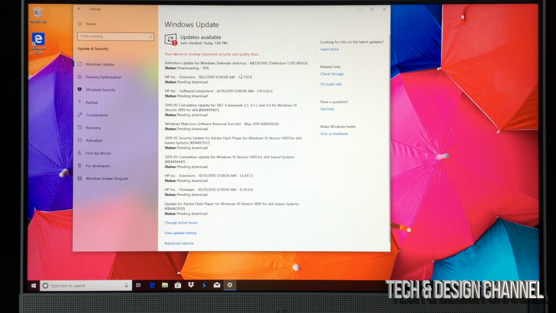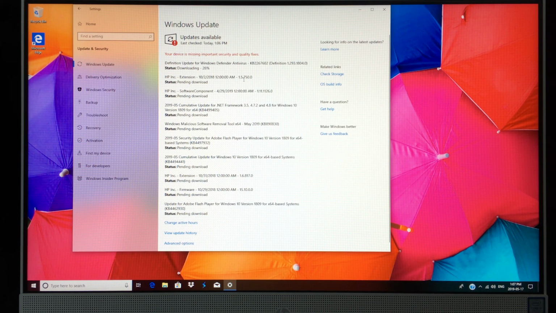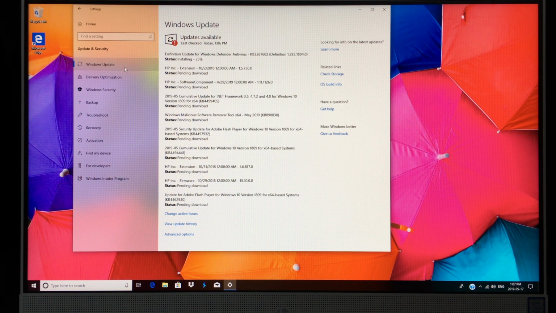Don't turn it off while it's doing this, because mistakes can happen, and therefore you should not turn off your computer until this is done. Also, do not update your computer right before you turn it off, because that's a really bad idea. Anyways, that's how you can update your Windows PC right here.